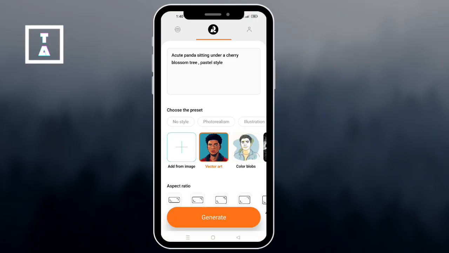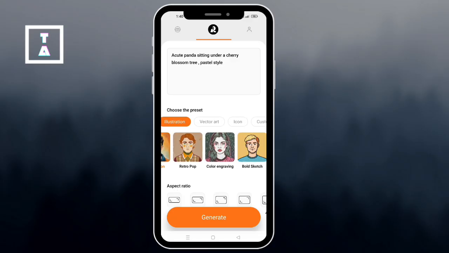Then here, select a style. Choose a preset from the options like illustration, 3D, watercolor, hand-drawn, and more. And for vector work, select vector or SVG format.